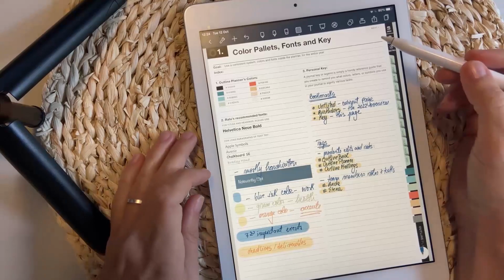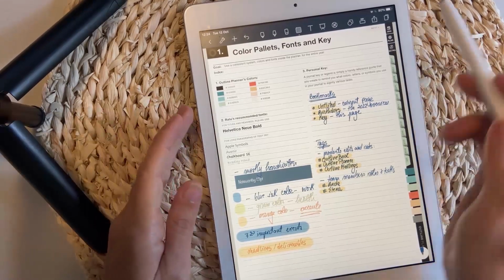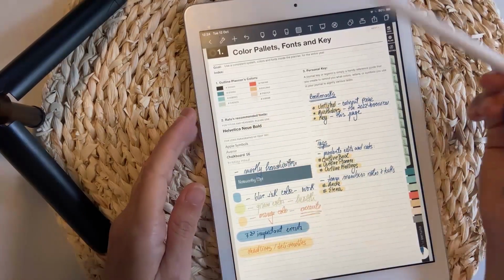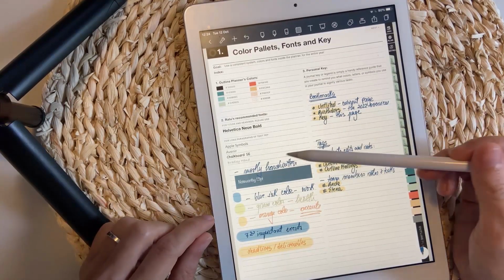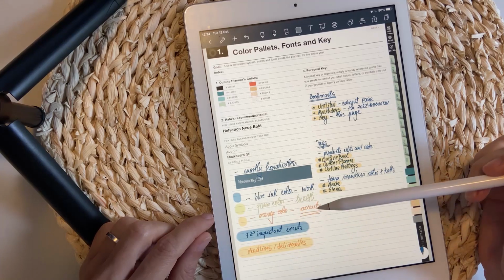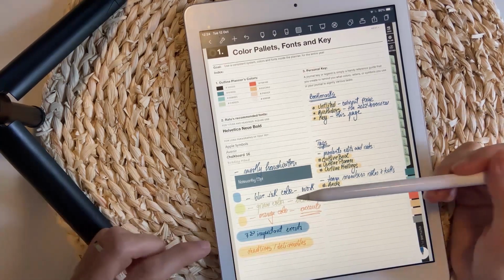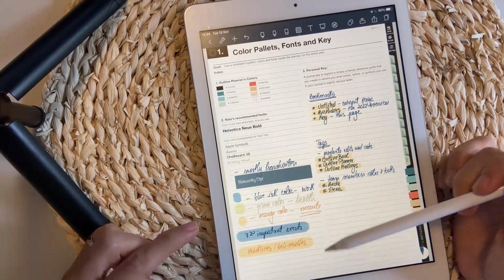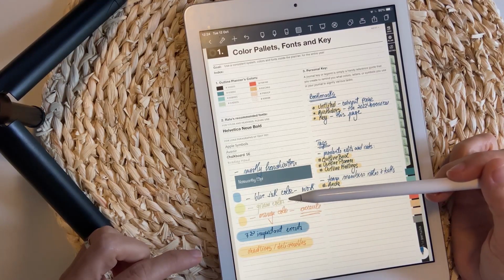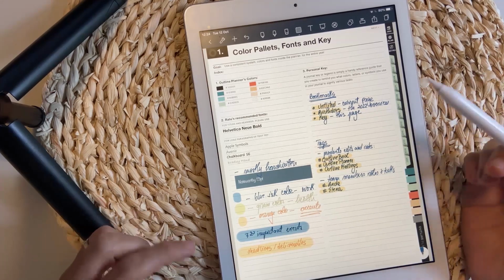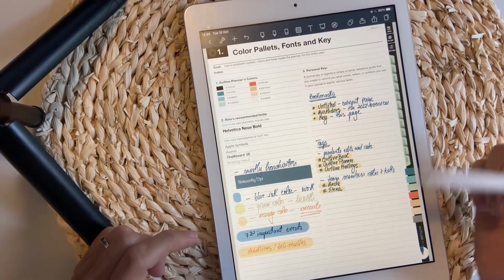The color palette, fonts and keys is the place to see what kind of colors are used throughout the planner, what kind of fonts I recommend, and also to write down what kind of fonts and colors you are going to use. Writing down the colors and the fonts you are going to use will allow you to be consistent throughout the planner.